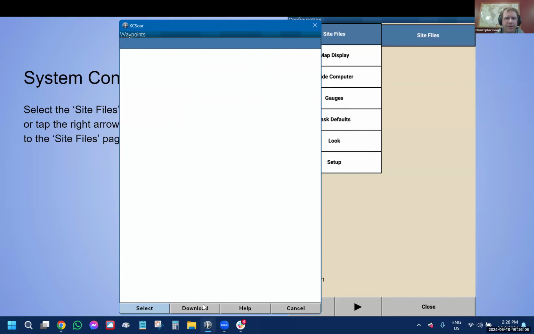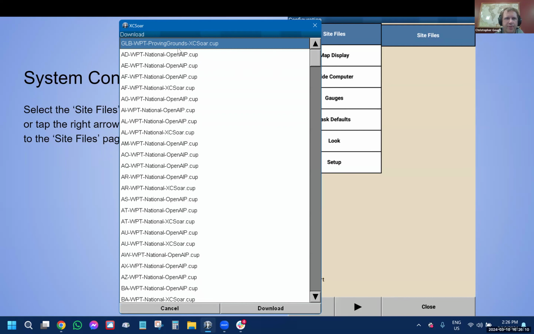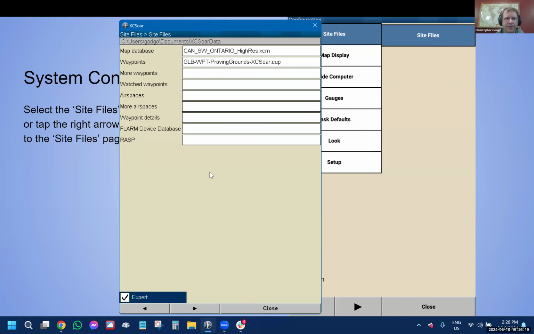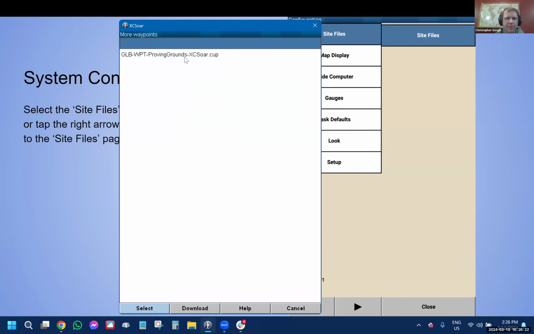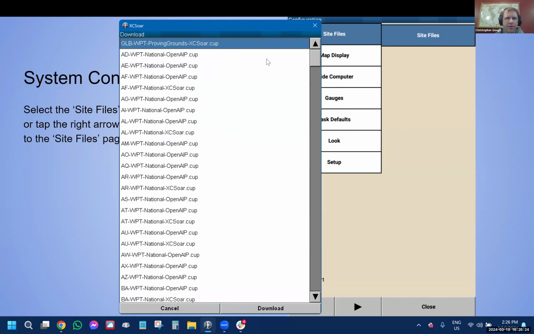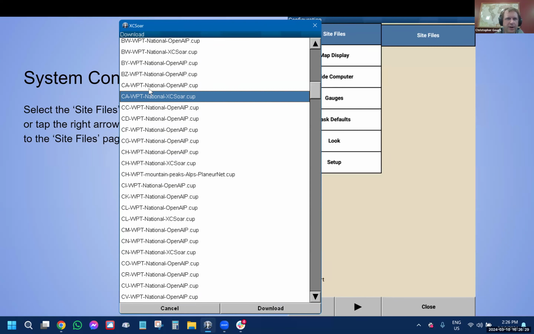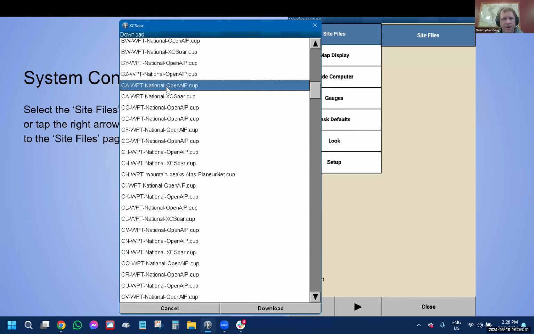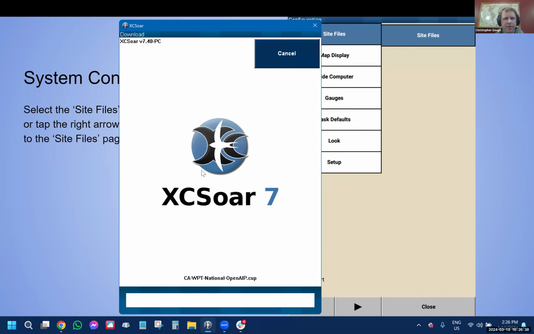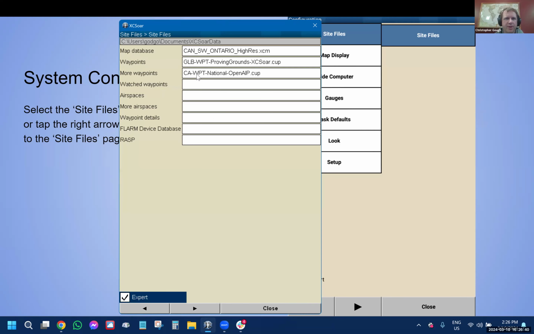Waypoints, I'm just going to use a generic waypoint from, oh, it is here. Actually, yeah, okay. Right at the top, you'll see there's a global waypoint proving grounds XCSoar. I tap on that, it'll download it quickly, and then we're going to more waypoints. We're going to download. Find Canada, CA. There's National Open AIP. We'll pick that one. It's going to give us a whole bunch of airports and maybe a few other waypoints that you can include in there. So you tap on that, hit download. And that's going to be under more waypoints.